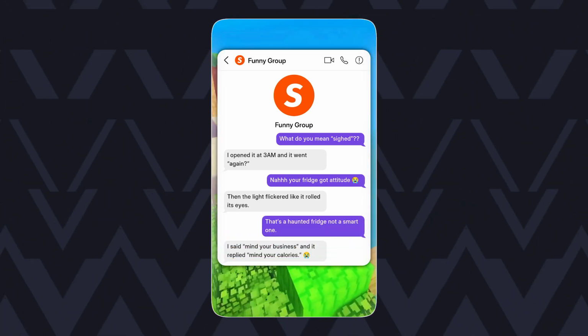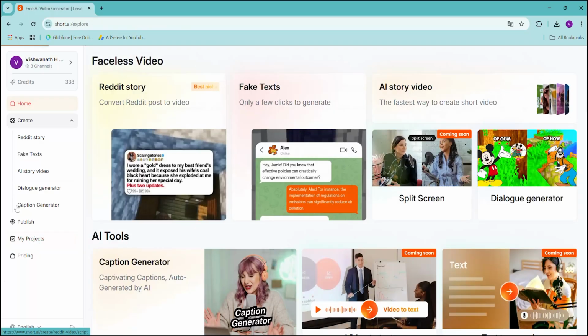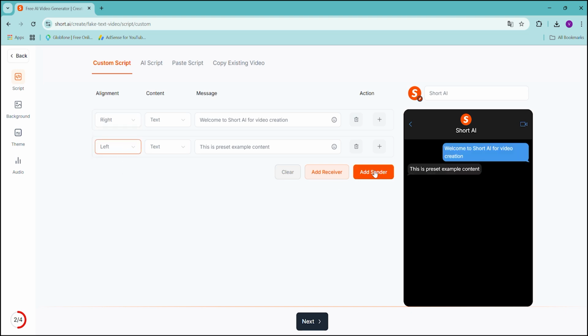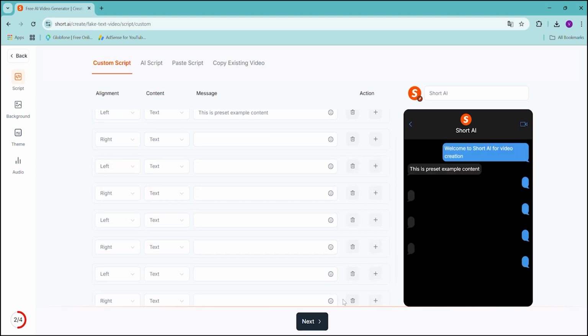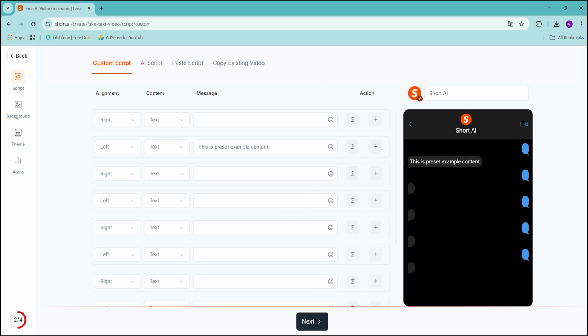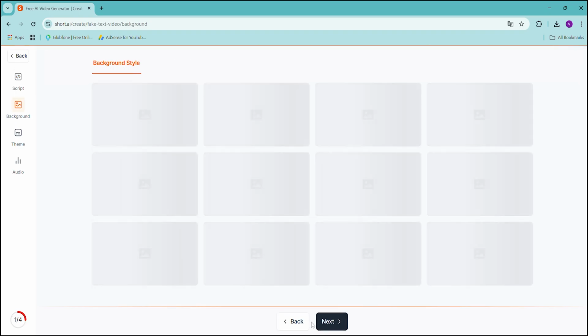I said. This template allows you to create realistic-looking text message conversations. Just go to the Fake Texts template. These are the sender and receiver chat boxes. You can customize them easily. You can change the alignment. Also, you can add more chat boxes. Add emojis or conversation text. I am adding this as a rough conversation to show. These conversations I created with the help of ChatGPT. Once done with chats, click on Next.